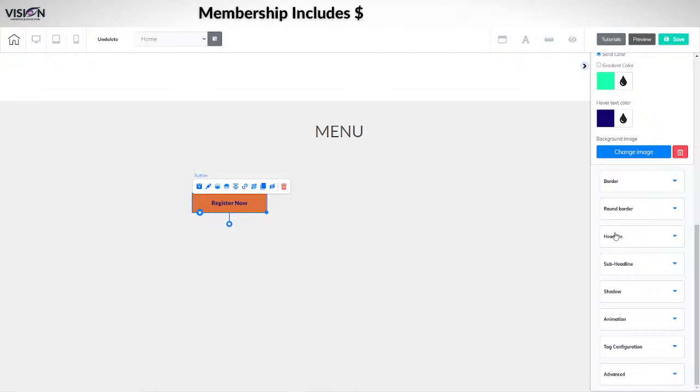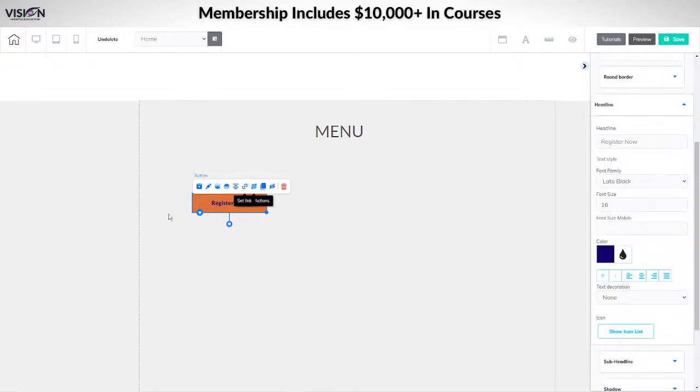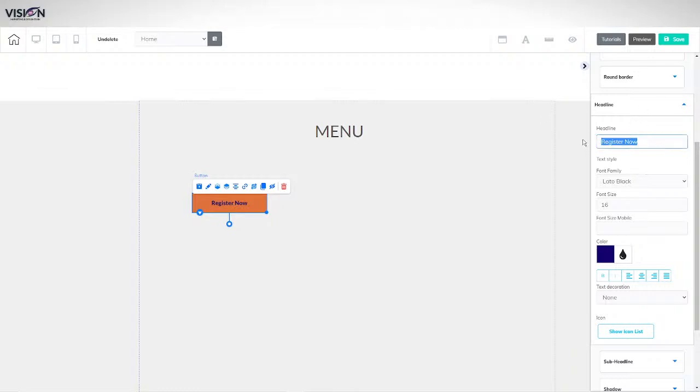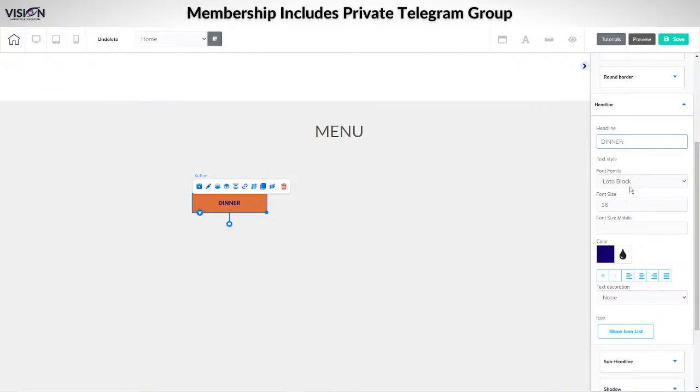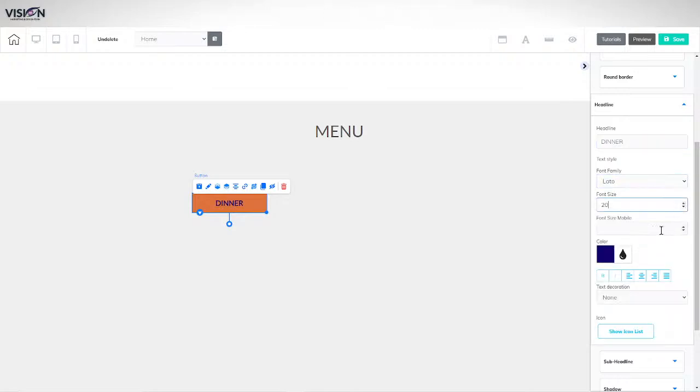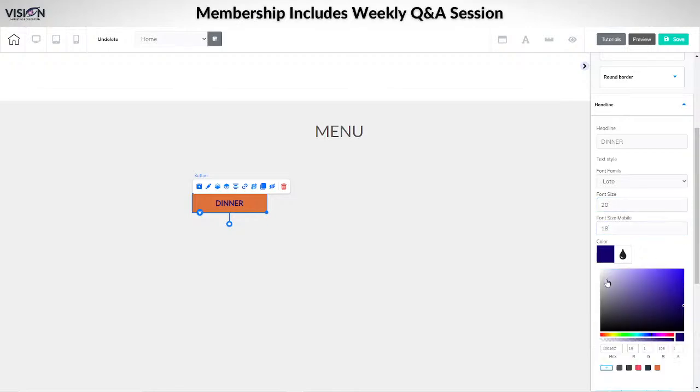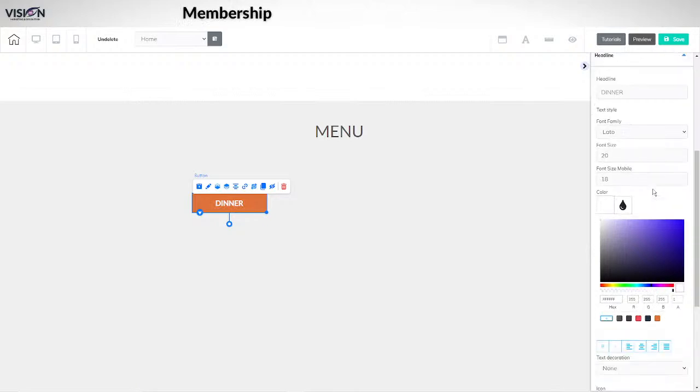Okay. So what I'm going to do is go to the text or the headline, and here's where you want to change on a button what it says. Okay, so I'm going to change this to dinner. And it's already Lato black, but let's just make it regular Lato. I like the buttons to be at least 20. We'll change the mobile to about 18, and then we'll make the text white.